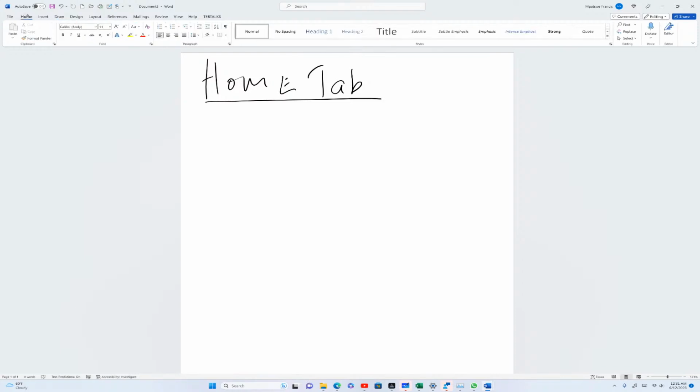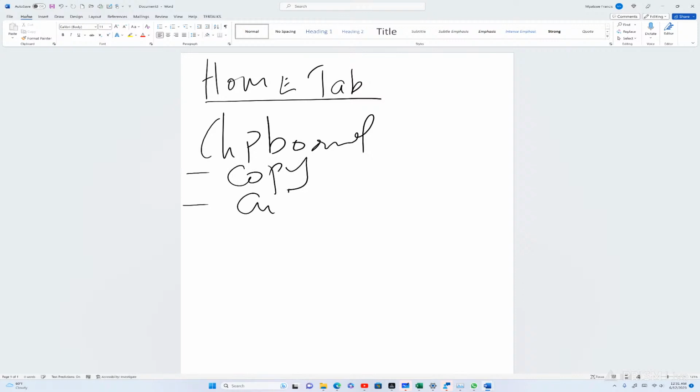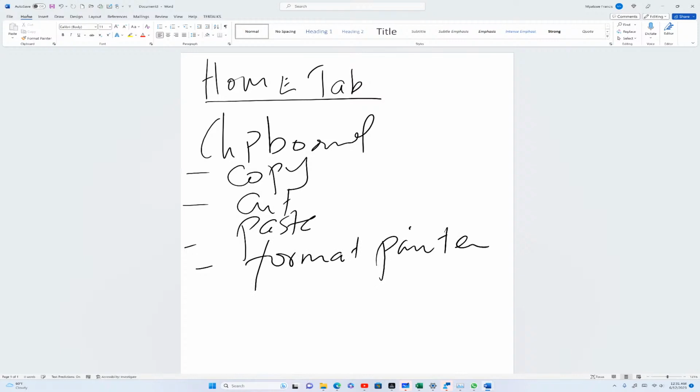When you're using the Home tab, it gives you the tools that you use to format your document. The first tool is called the clipboard. The clipboard is a group of tools which will enable you to copy different files or different words from one place to another. Then it enables you to cut, to paste, and to use options like Format Painter. So when you have all these tools, we are going to look at how we can use them.